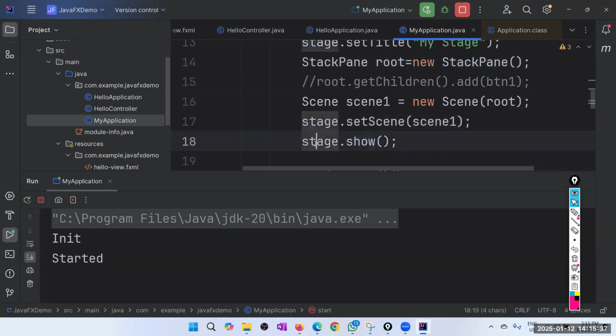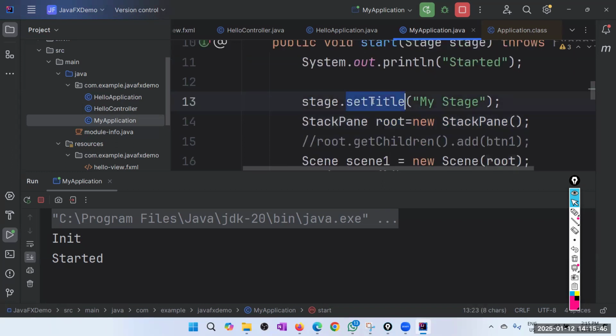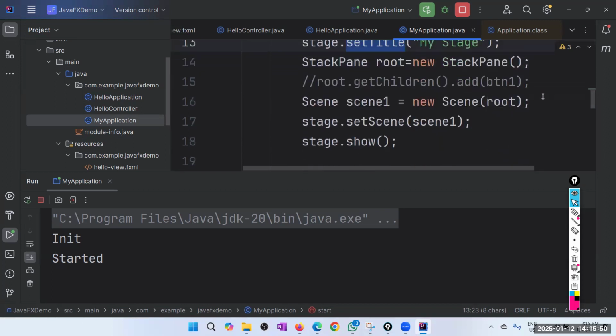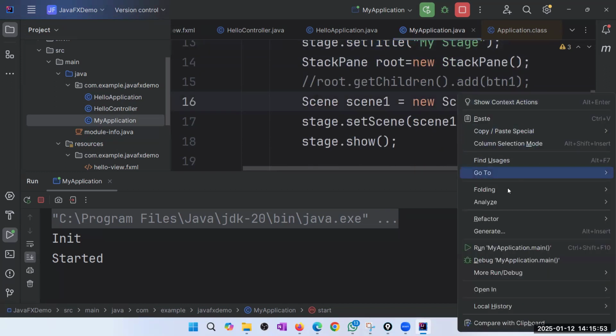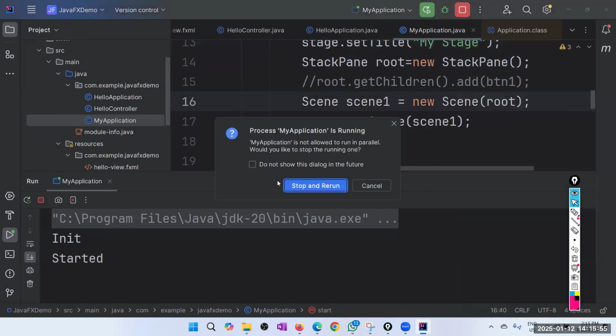Because now we have asked the stage to show, and my stage has a scene, right? My scene has a layout, right? And also my stage has a title. But unfortunately, my scene has no content or node. So no node is there. Okay. Right. Now let's run it.